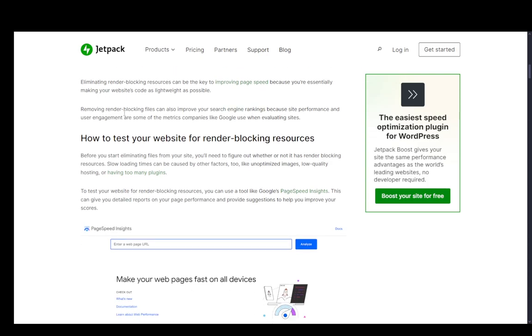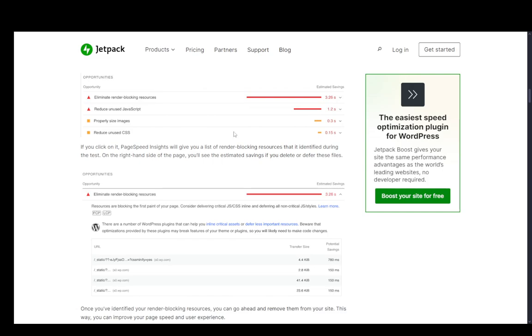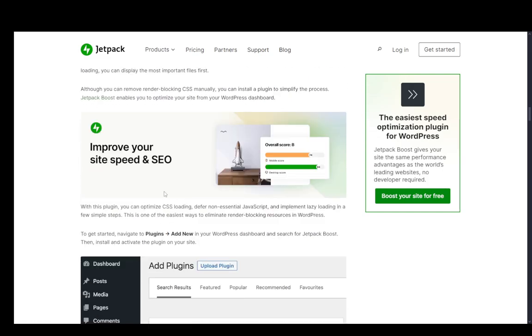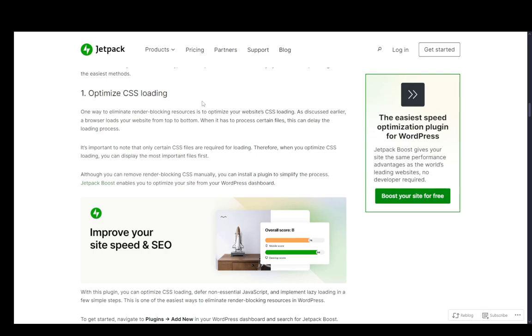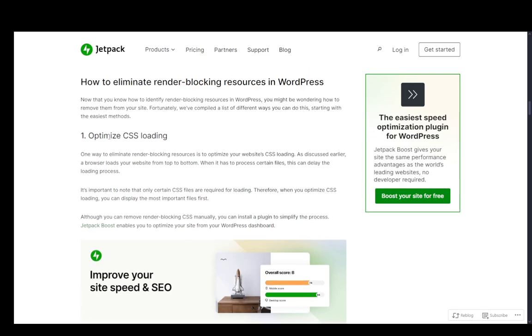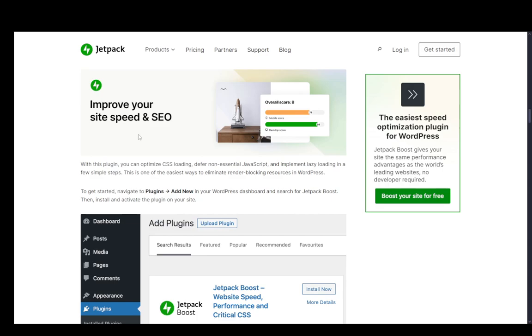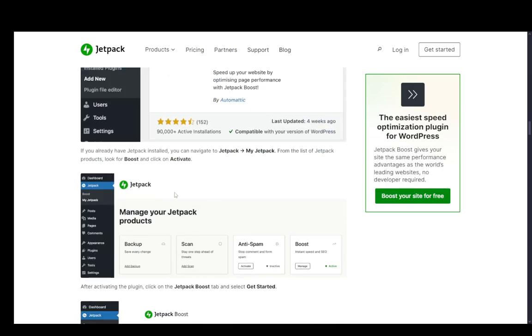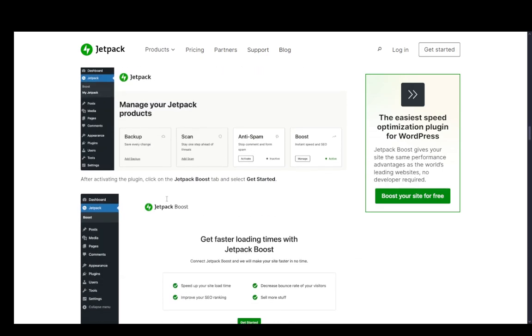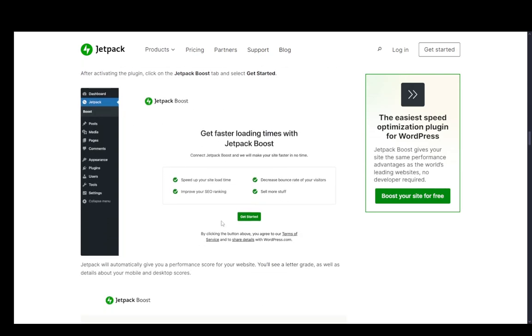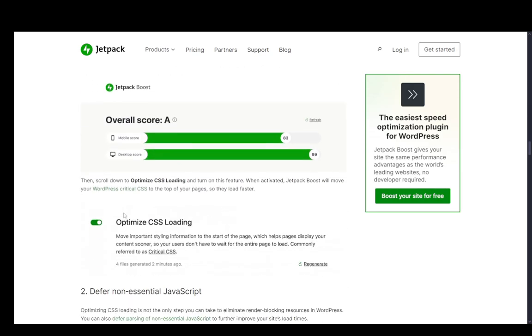Now, to do this, you should use the Jetpack plugins, one of which is Jetpack Boost. So just get that, install it and activate it, and you can have the option to optimize CSS loading. Just go into your plugins and go into Jetpack, and then go ahead and click on Boost and then get started. And once you enable optimize CSS loading, the code for the CSS will go into the top of the CSS code to load faster.